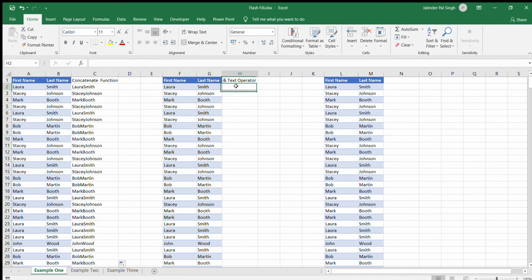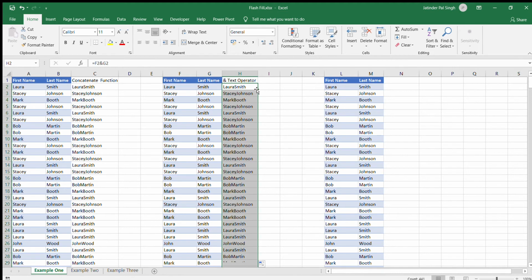If you are using a formula with an operator, we can use the text operator for that. You can look at here, this operator can be added like this. You will get the same result, the joining of these two. So this is the traditional way we people are following.